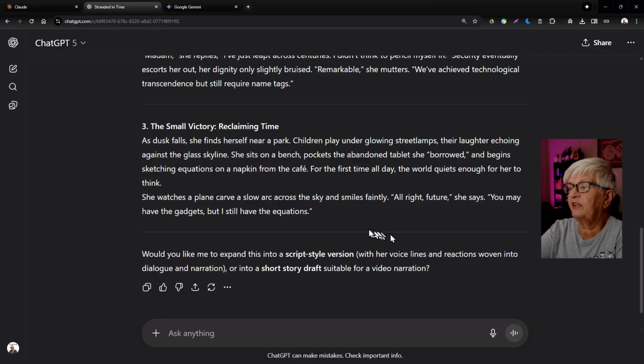And 3, the small victory, reclaiming time. As dusk falls, she finds herself near a park. Children play under glowing street lamps, their laughter echoing against the skyline. She sits on a bench, pockets the abandoned tablet she borrowed, and begins sketching equations on a napkin from the cafe. For the first time all day, the world quiets enough for her to think.